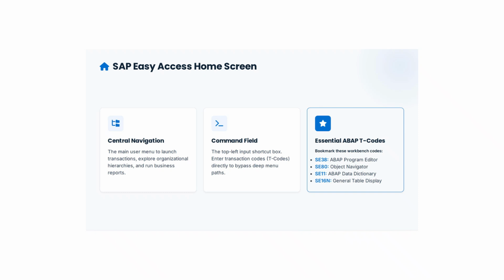Then we enter the Easy Access home screen, and here we can enter all the transaction codes. For example, SE38 is related to the ABAP editor, and if you want to write any report or program, we can use this transaction code. There are many other transaction codes too, like SE16, SE11 and SE80.